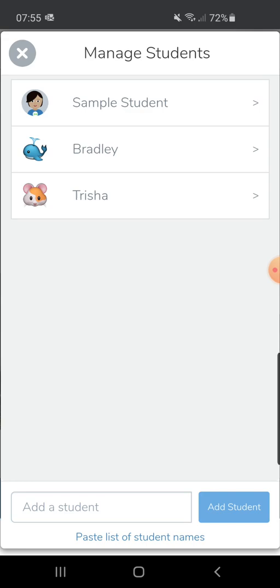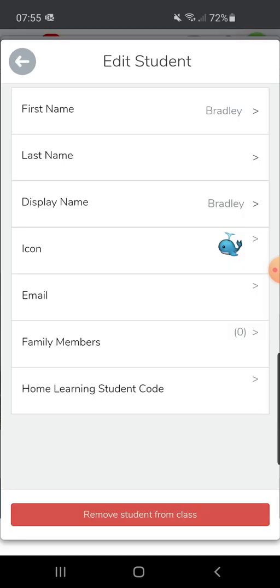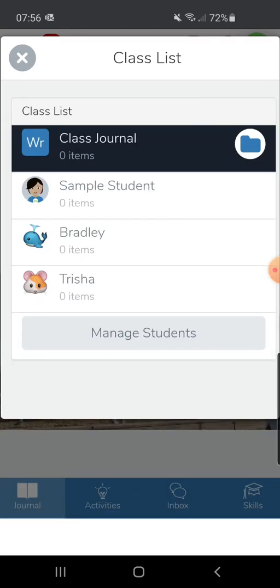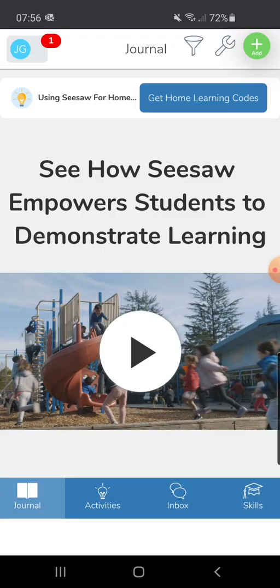So if I click on one of my students, I can change lots of different things on here, but I can also at the bottom remove student from class. So if you have made a mistake or if somebody leaves your class, you can come on and remove them. I'm just going to press back now in the top left-hand corner and the cross, and again to return back to the journal.